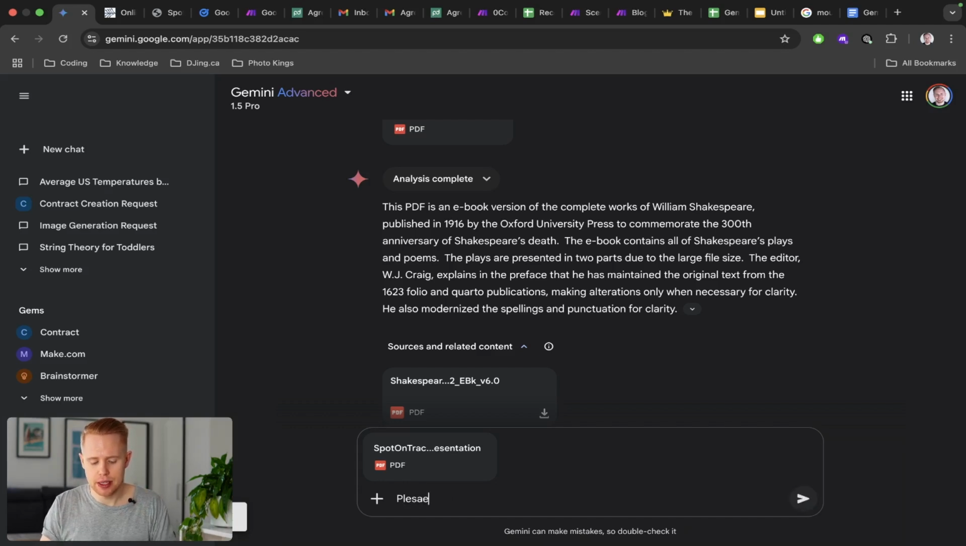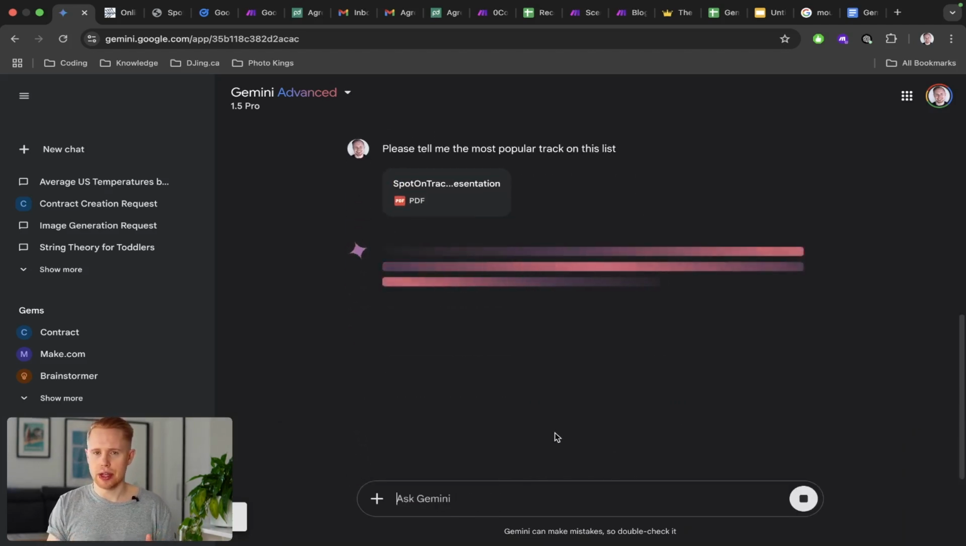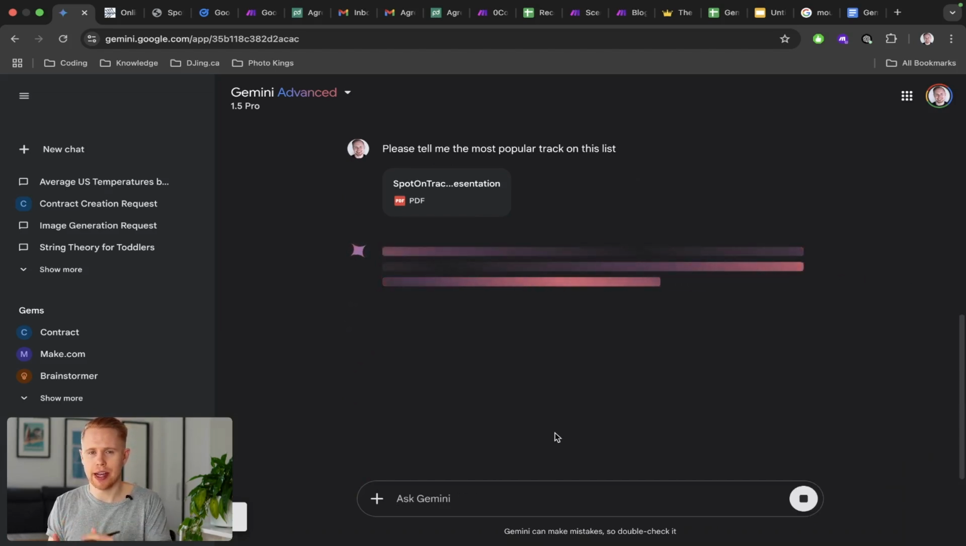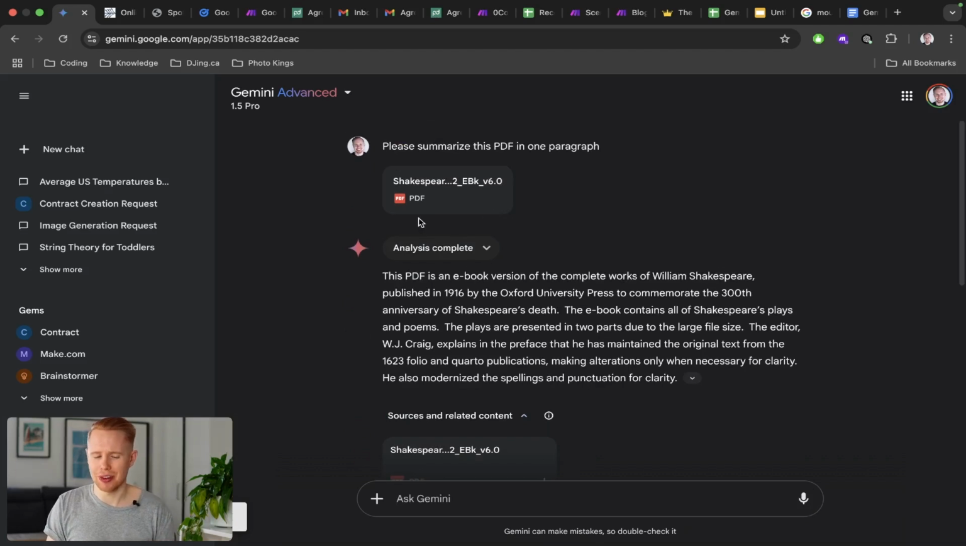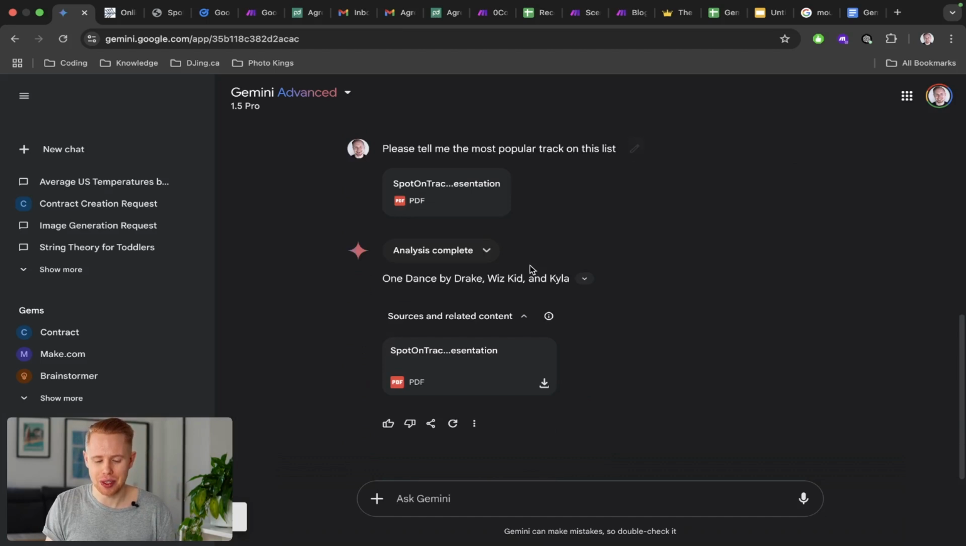So I could say, please tell me the most popular track on this list. And it's going to go through, analyze the whole thing, and actually provide answers to the questions that you have. So instead of, let's say, for example, maybe you needed to go through something a bit longer than a 2 to 3 page PDF. Maybe it's a Shakespeare PDF, right? And you're like, man, that's going to take me so long. All of a sudden, it can pull out answers for you really, really quickly, right? Which is awesome. So it just went through, it pulled out the most popular song, which is One Dance by Drake. So that's another really powerful use case of Google Gemini.